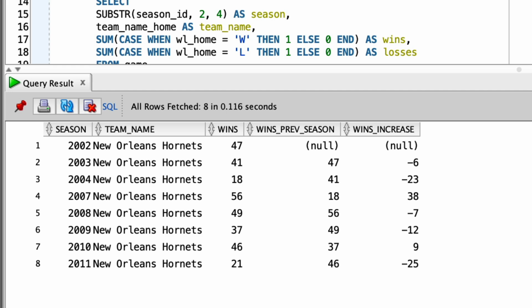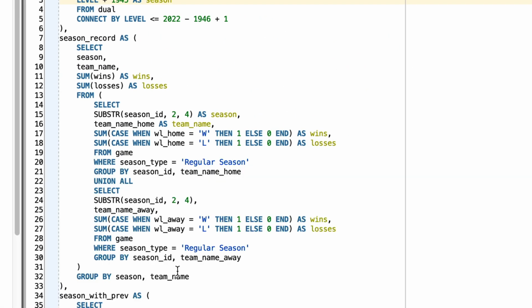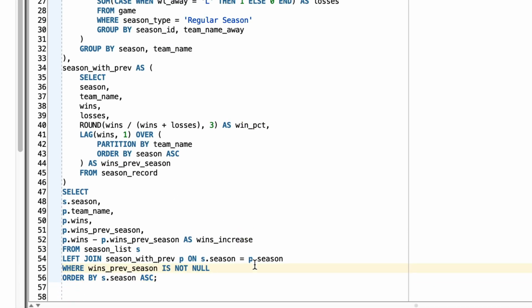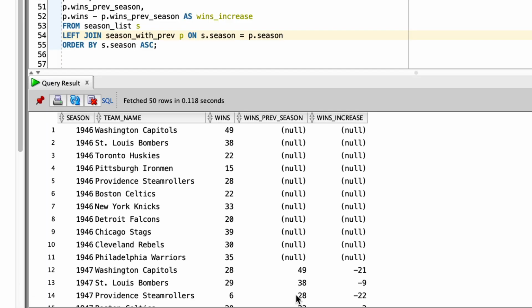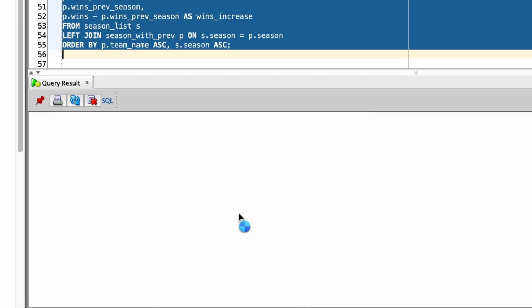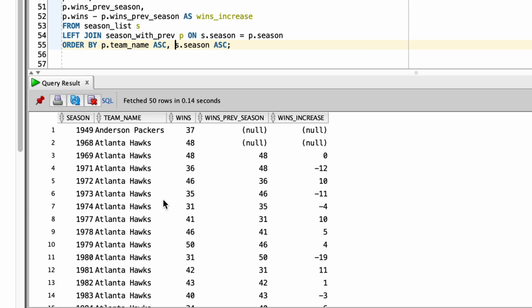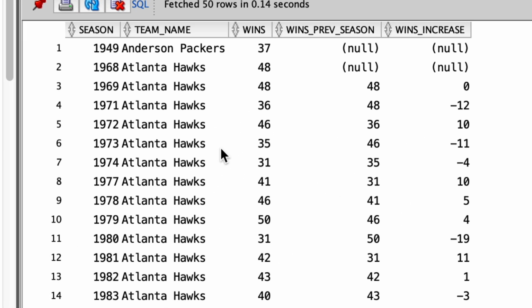It looks the same. This is because we are filtering on this team name, which would be null for records that are not in the game table. Let's remove the filter and try again. We can see all teams here. We can see for Atlanta Hawks that there are some rows missing here for 1975 and 1976. So it seems this approach doesn't work.